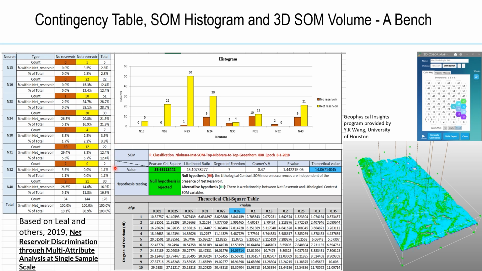The last part of this Excel sheet shows you a chi-squared calculation based on the contingency table. So the null hypothesis, which is listed as H0, is the condition where the lithologic contrast neurons are independent of the well log flagged net reservoir. If the actual chi-squared measurement is larger than the theoretical value, then the null hypothesis is rejected and the alternative hypothesis is accepted, which is there is a relationship between the net reservoir and the SOM.